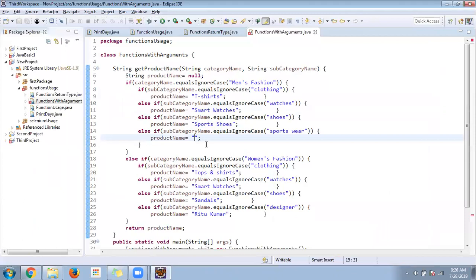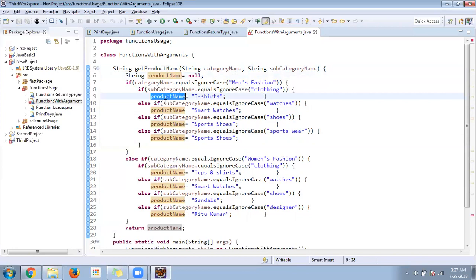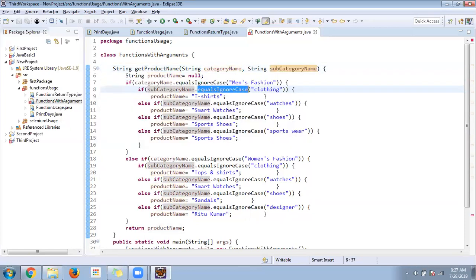This again sport shoes only. Okay, got it? So we have a method which has a return type string. The product name is a string variable, so that gets the value assigned based on which if condition matches. Then we have two arguments. Based on the arguments I'm passing, this if else condition executes, then it returns me the value.